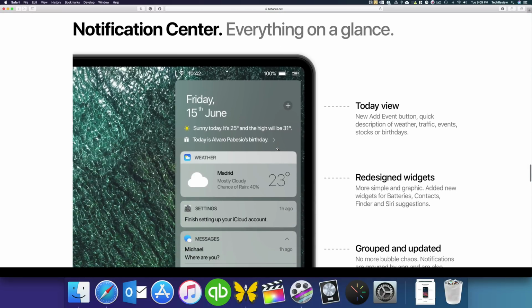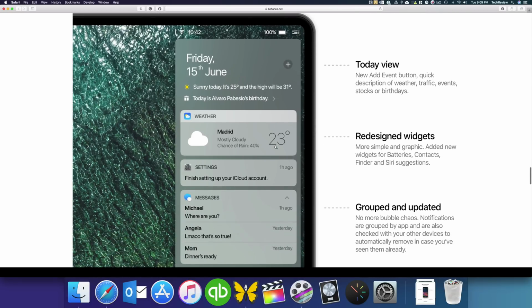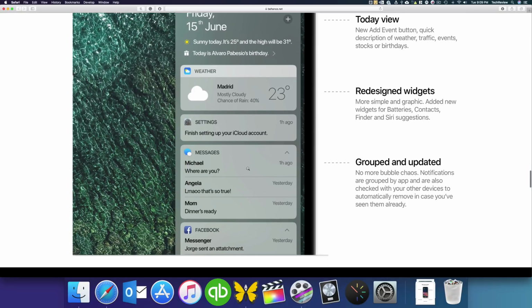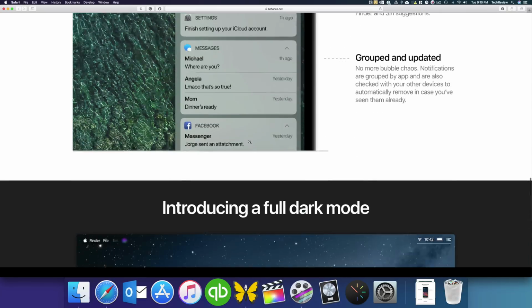So let's move down to the Notification Center. And if you take a look at this Notification Center, it looks very similar to what we have now. The big difference is that basically, between the apps that you're using, like Messages and Facebook, everything is grouped together. So it looks a little bit more clean and a little bit more fresh. I'm really liking this look, and I hope that Apple at least can implement this into macOS 11.